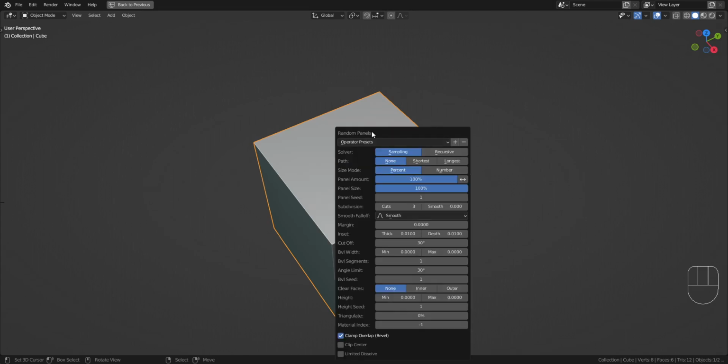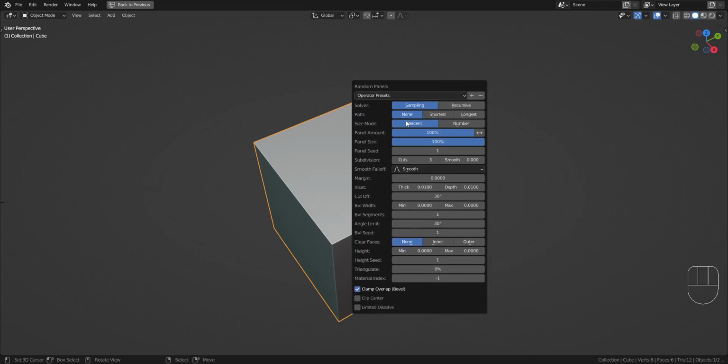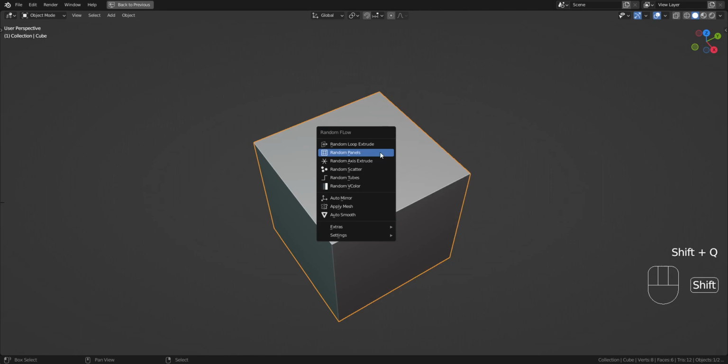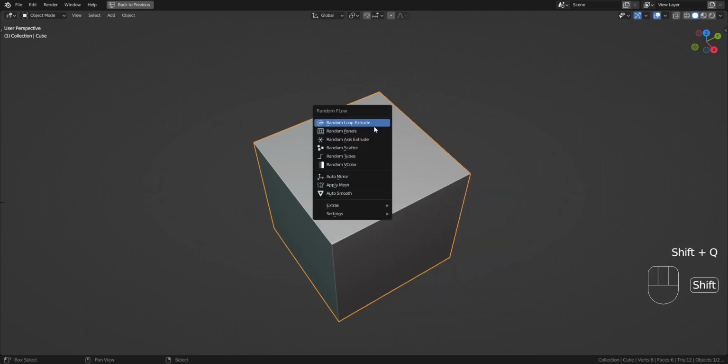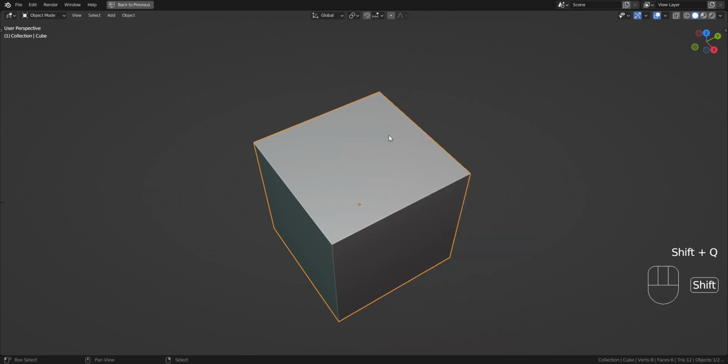We have random panels changed on the solver as well, and the rest has been untouched. So dissolve edges is also now limited dissolve, and that's also true for random loop extrude.